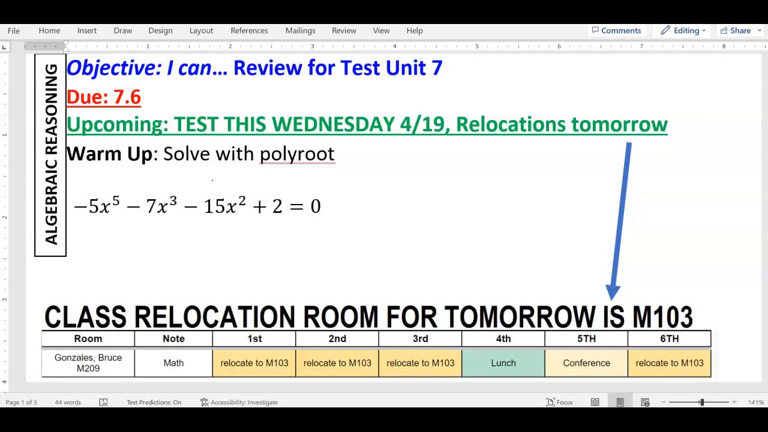But let's do this warm-up. Can you still do polyroots from last week? Do you have a warm-up sheet? It's the easiest 100 in the world. Go grab it right now. All right. So, polyroot, first of all, what is the degree? Who can tell me what the largest or the biggest exponent you see here is? What's the degree here?